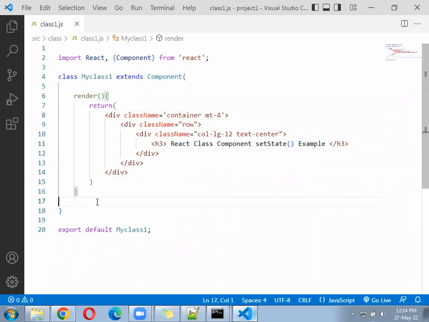Call this file in your routing app.js file.